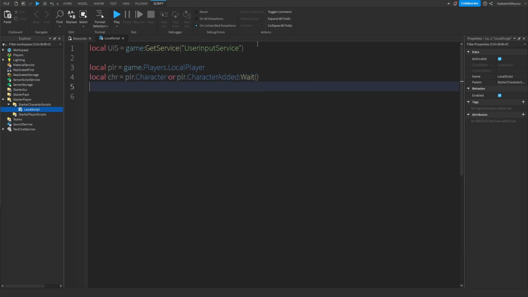In case you don't know what this means, sometimes the character hasn't loaded yet, so we do player.CharacterAdded:Wait() to yield until the character joins.